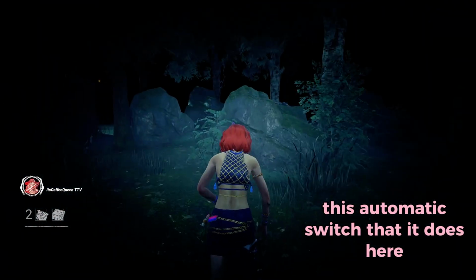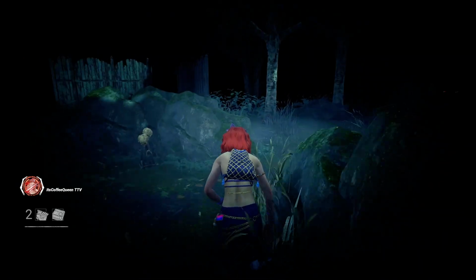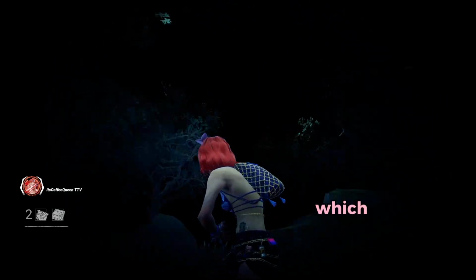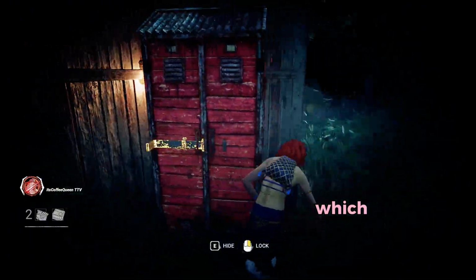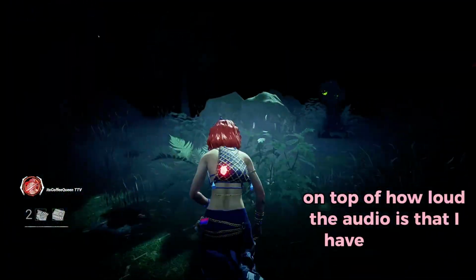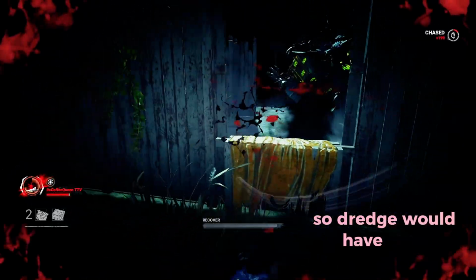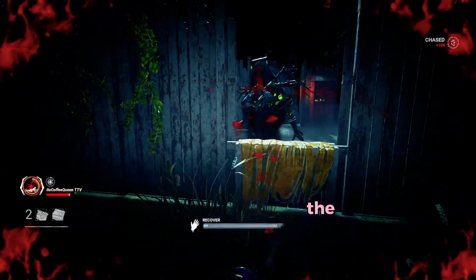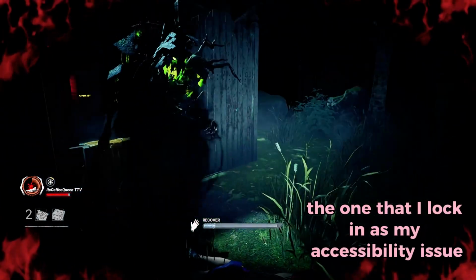This automatic switch that it does here, on top of how loud the audio is, which, like I said before, the slider could help, but that's not solely the issue that I have with this particular killer. So Dredge would have to be the one that I lock in as my accessibility issue.